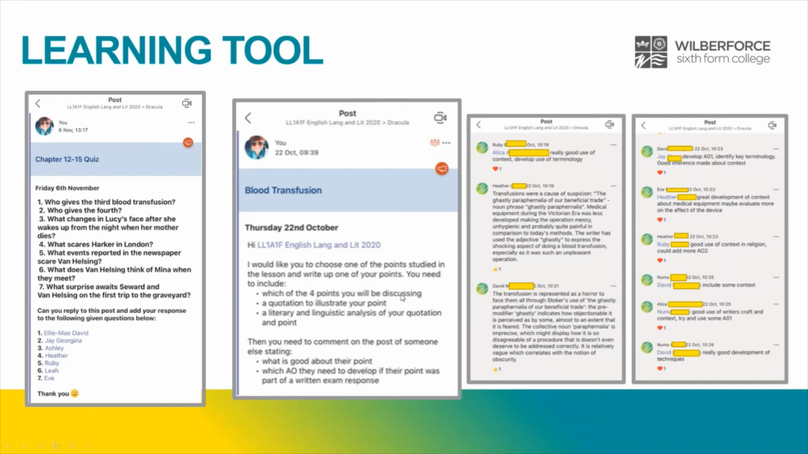I would like you to choose one of the points studied in the lesson and write up one of your points. You need to include which of the 4 points you'll be discussing, a quotation to illustrate your point, and a literary and linguistic analysis of your quotation and point. So we're developing what they need to do for the exam there. Then I gave them an extra task: you need to comment on the post of someone else stating what is good about their point, and which assessment objective they need to develop if their point was part of a written exam response.